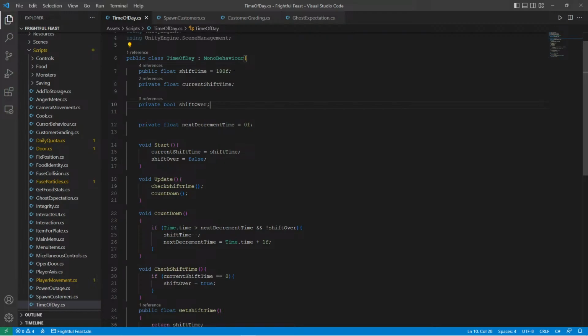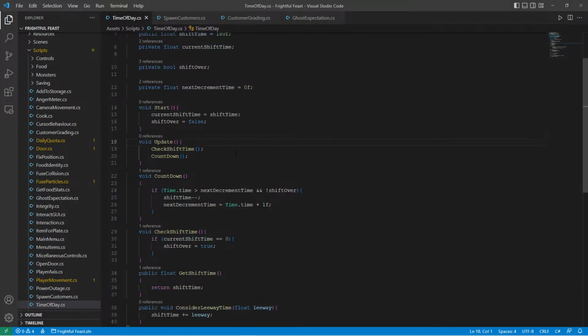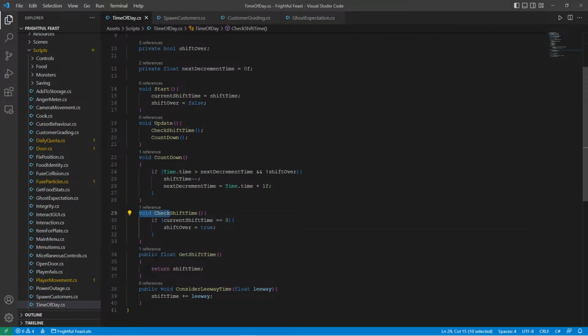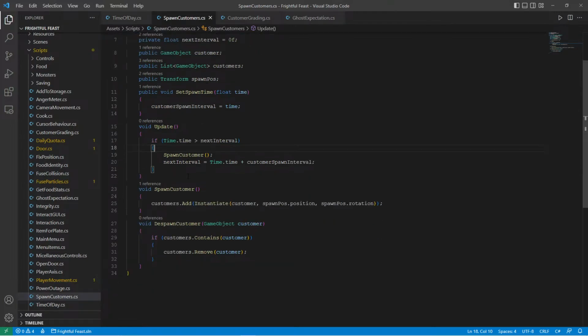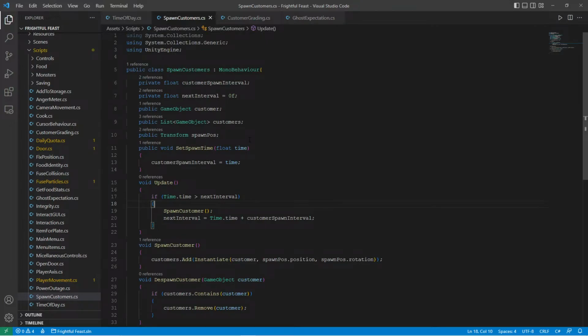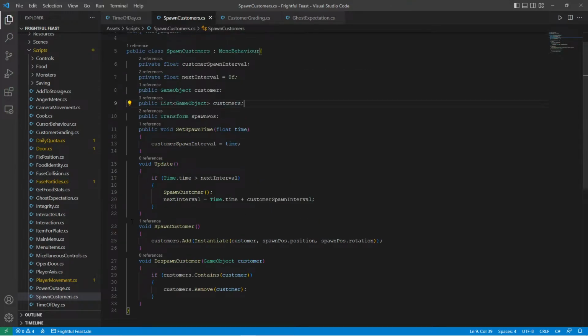This gets called, and this shift time variable can get changed in the check shift, which is the consider leeway time function, and this will just increase the shift time from this script. Then there is the spawn customer script, and basically it's in the name. It will spawn customers when it has to, and the customers will be stored in a list variable. And then once the player has served the customer, the customer will walk out of the restaurant, be removed from the list and be deleted.